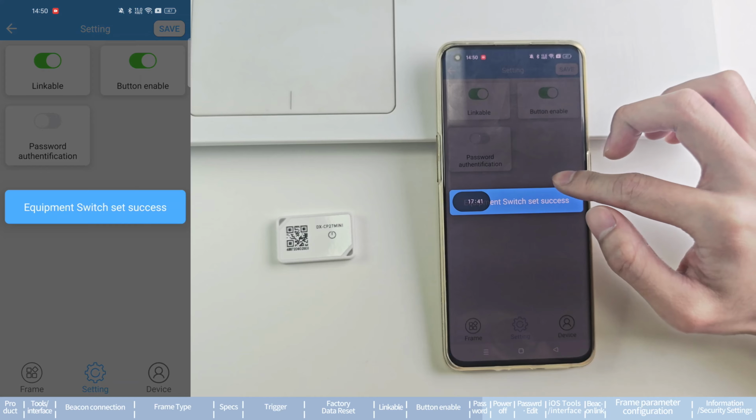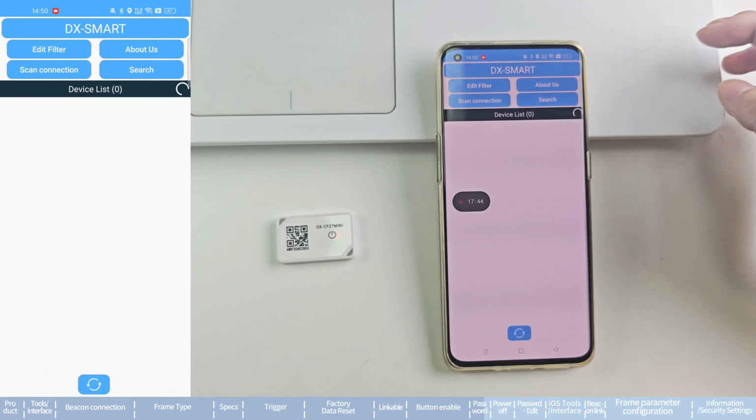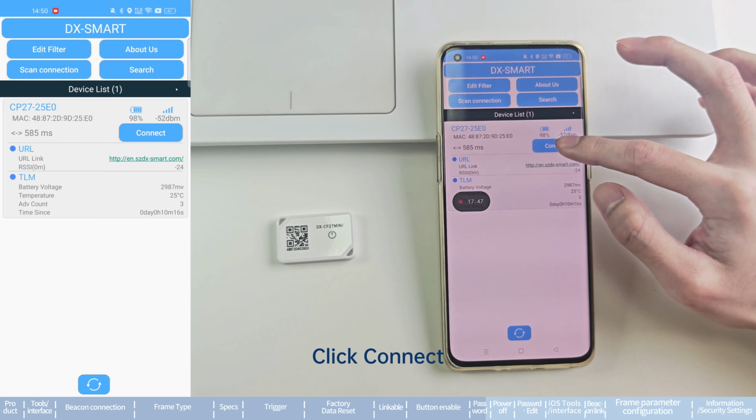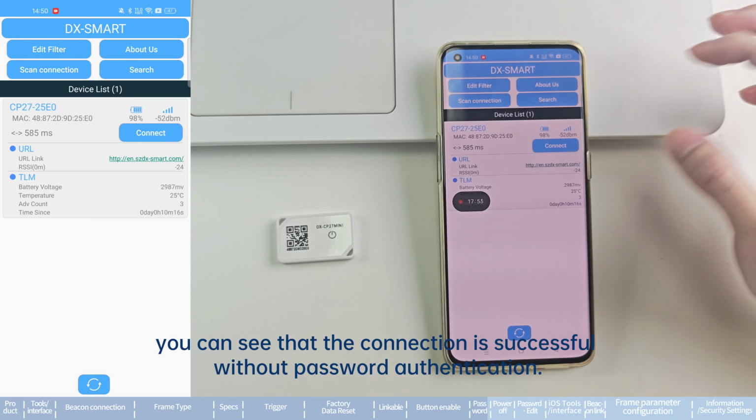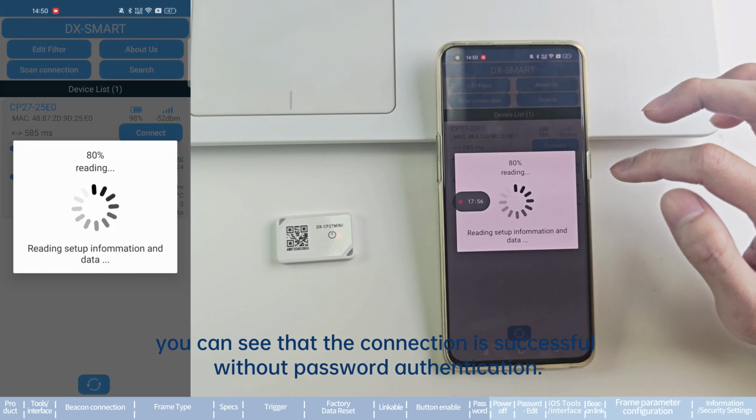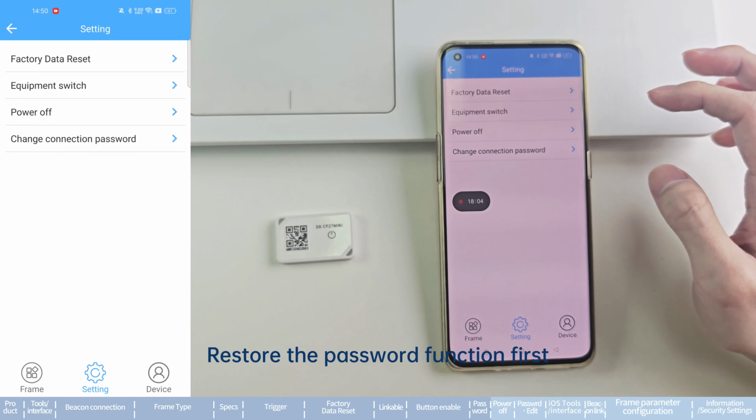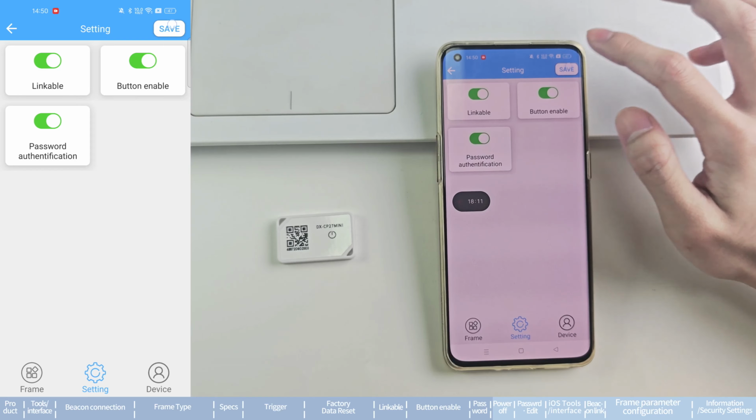Turn this feature off. Return. Click Connect. You can see that the connection is successful without password authentication. Restore the password function first.